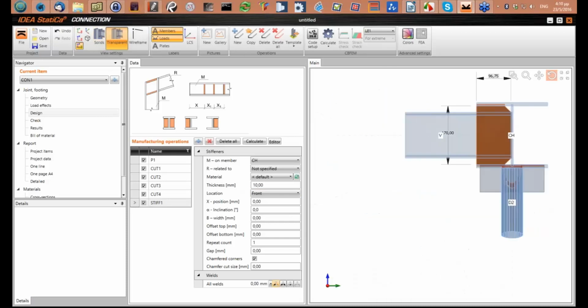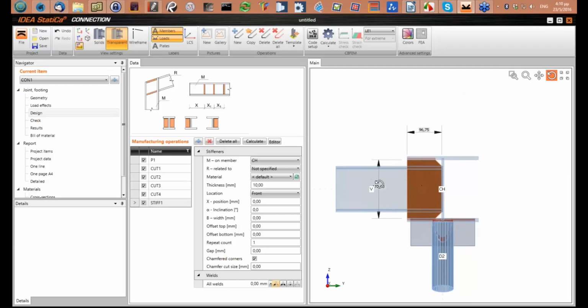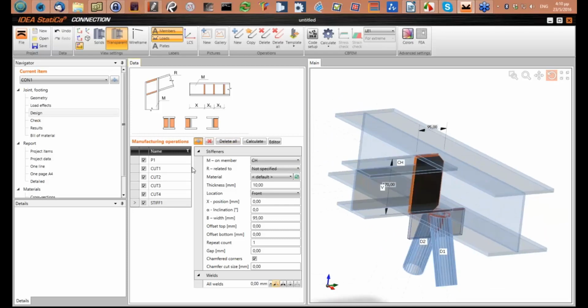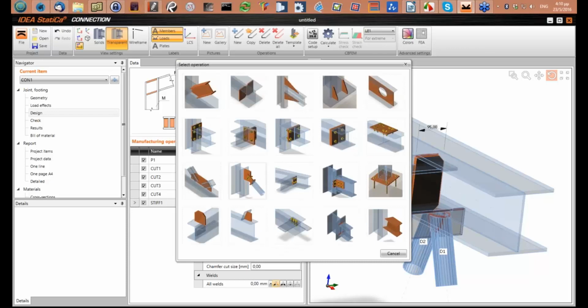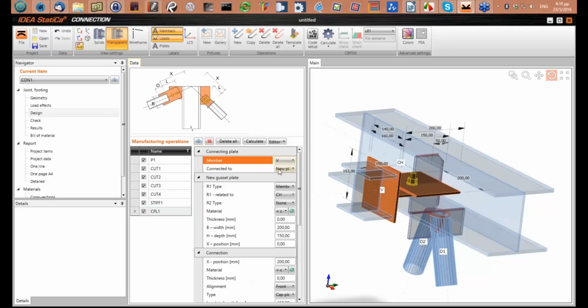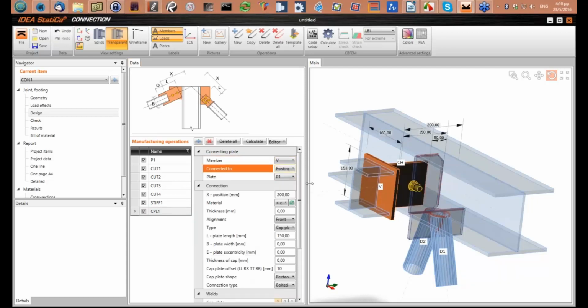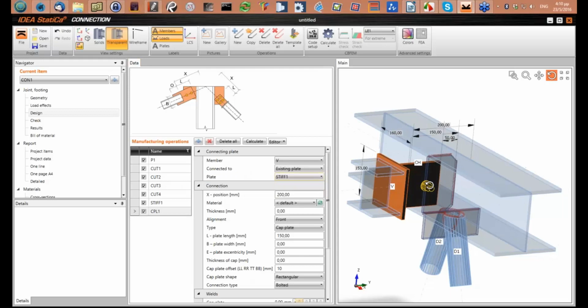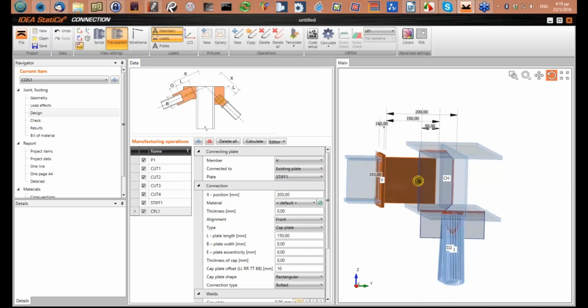I can change my view again so that I can see the dimensions of this stiffener clearly. So I define a round dimension for the stiffener. And now I will connect my V member with a click operation. So my member named V will be connected to an existing plate named Stiff1. It is the stiffener I have previously defined.